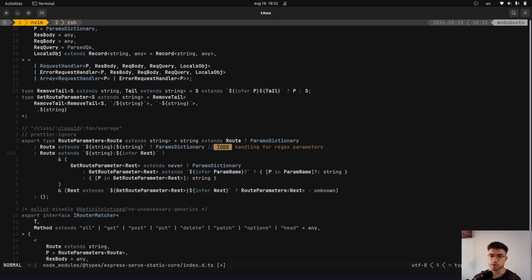So in this case, it will check if the route string that we have provided contains this pattern, which says that at some point there is a colon, then before the colon there is a string, and after the colon there is also something which will be inferred, which means that if it is inferred, then it will be used afterwards, as we will see. So in this case, rest will be exactly what's after the first colon, which is that string that I've just highlighted here. Then what happens if we go step by step?